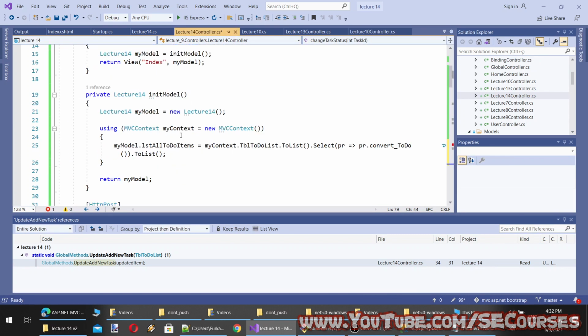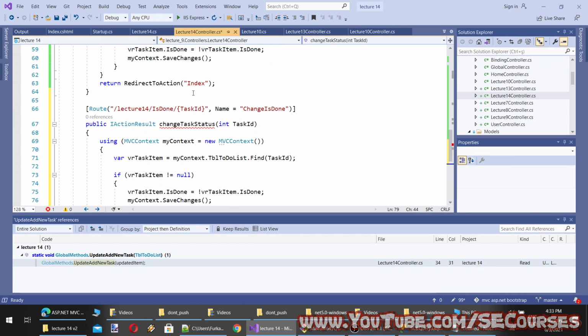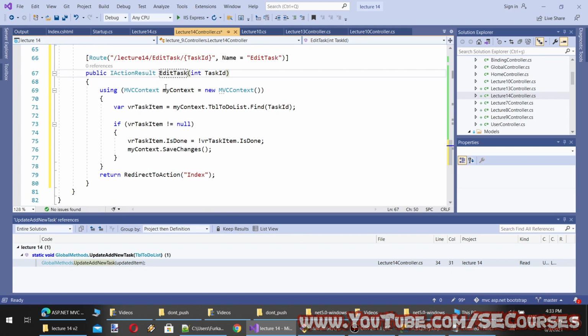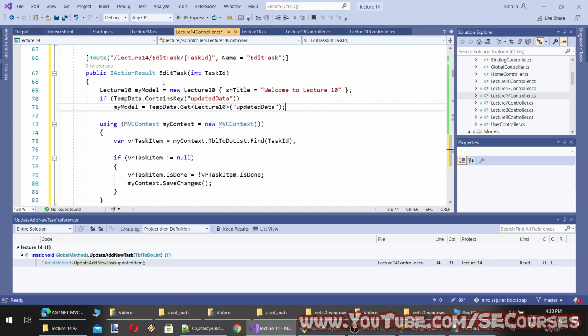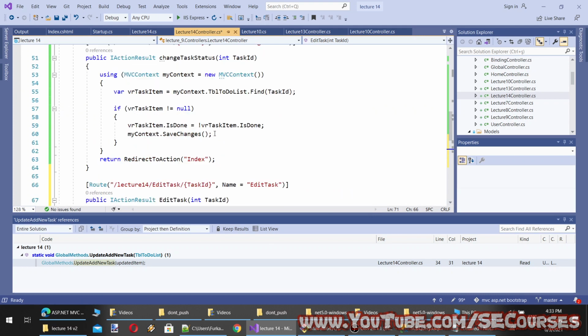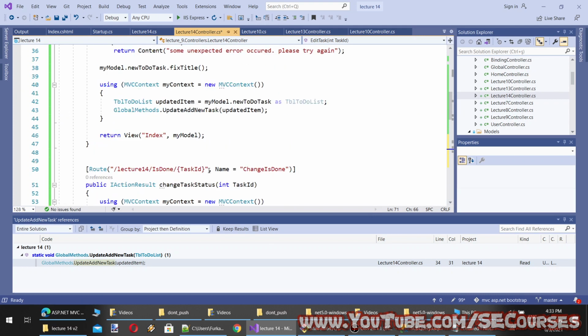Okay, so basically in this edit action, edit task, edit task like this, what we are going to do is we will update the task and return back to that page. So let's see what to do.